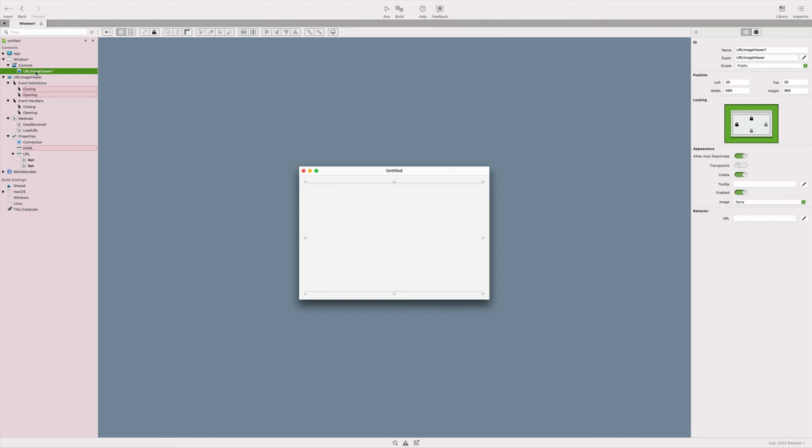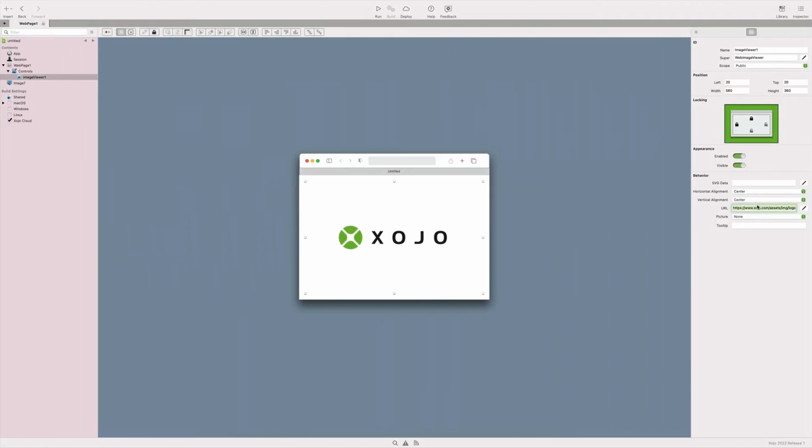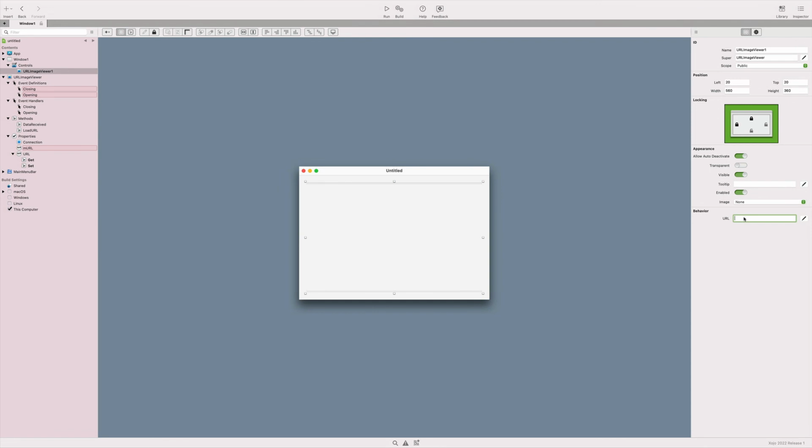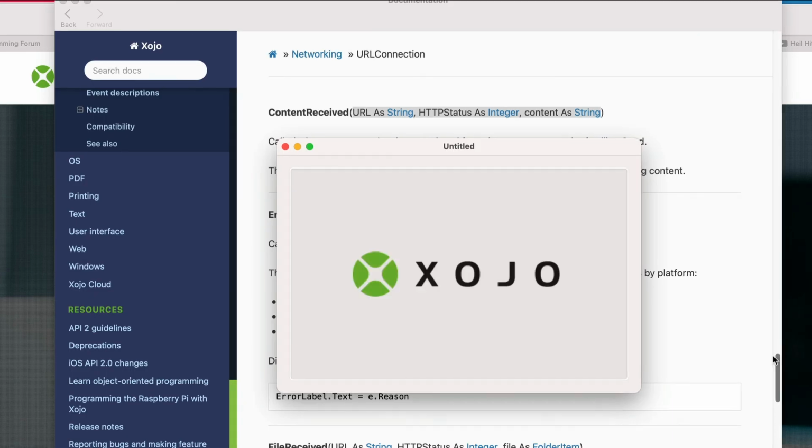In order to test our new subclass, let's select the instance of the control added to the layout and type a valid URL in the URL field using the inspector panel. Finally, when we run our example app, we can see how the image is retrieved from the URL and displayed by our subclass as we would expect.